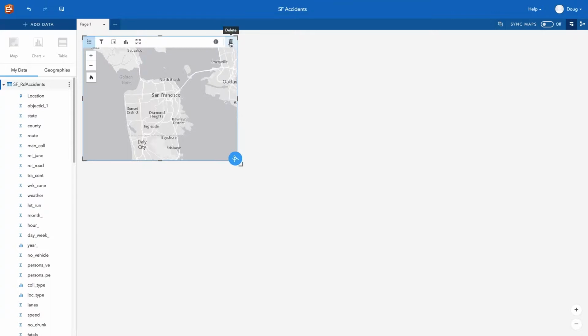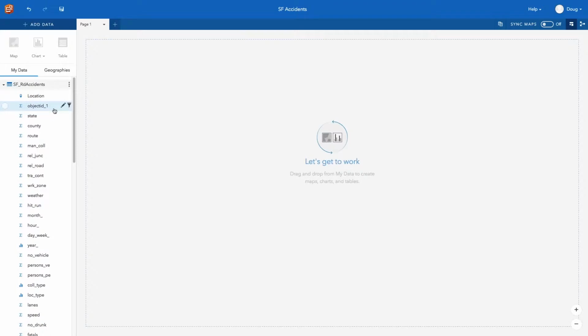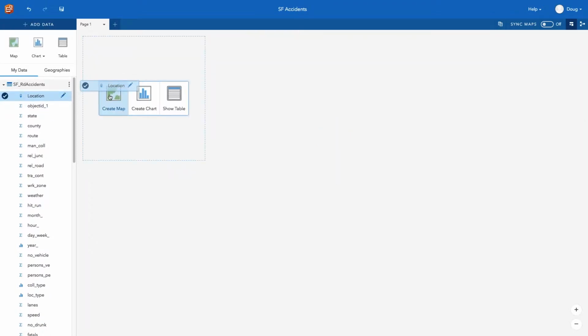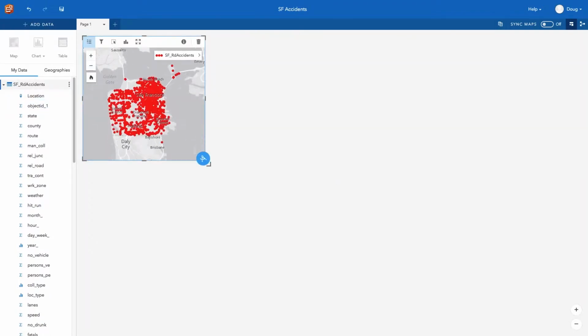I can visualize this a little bit differently by just simply selecting this button here, and in this case, it might be better represented looking at it as a heat map. And so when I select that, it should show a heat map, and this is running a little slow here.